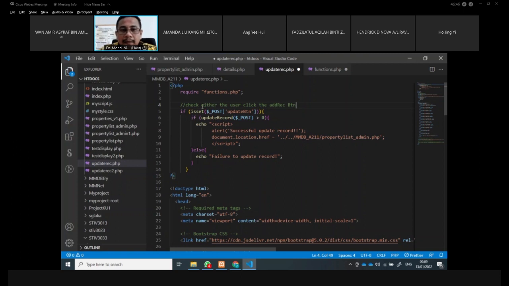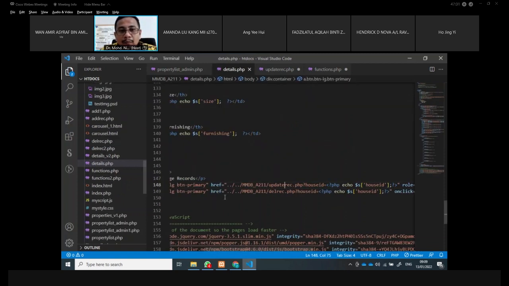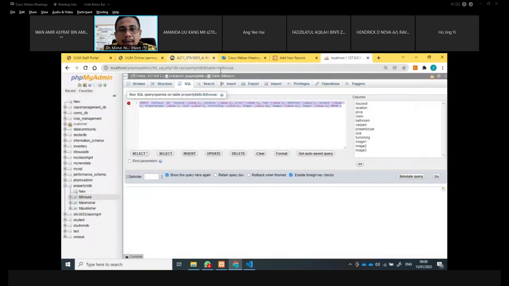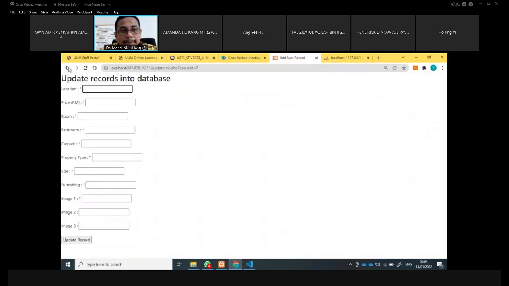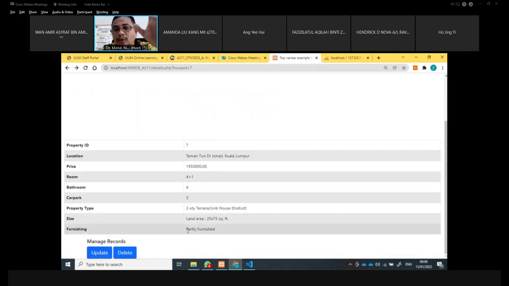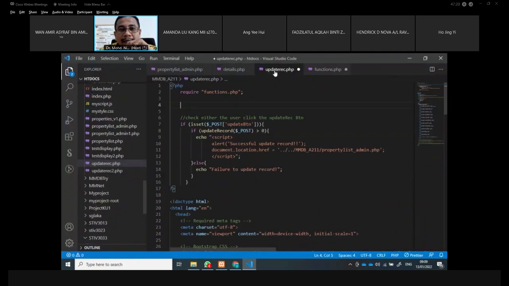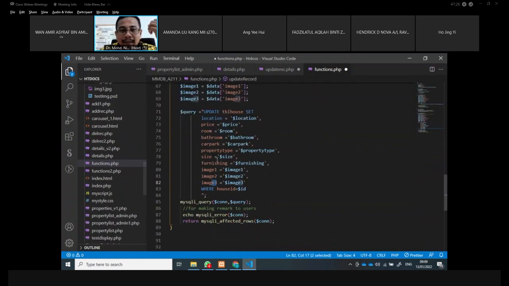This one checks if the user clicks the update. Okay, so we forgot to add one thing. When we are in detail.php and click update, it's going to send the URL, and the URL will contain the ID. But unfortunately, in our update record, we don't capture that URL with the ID. So that's why we have an error in the function.